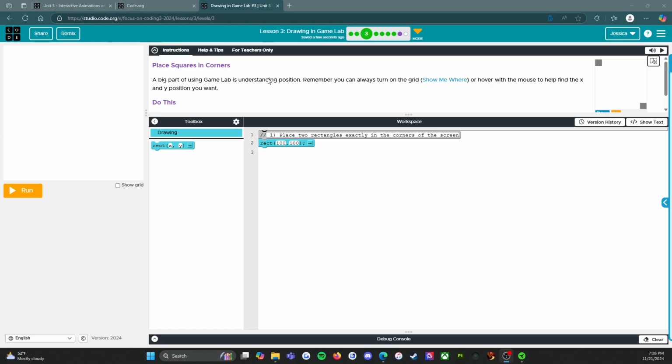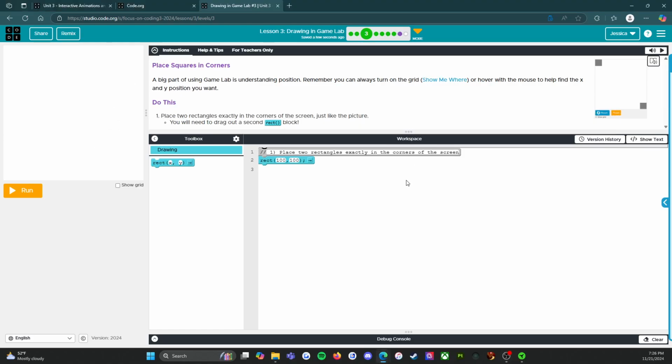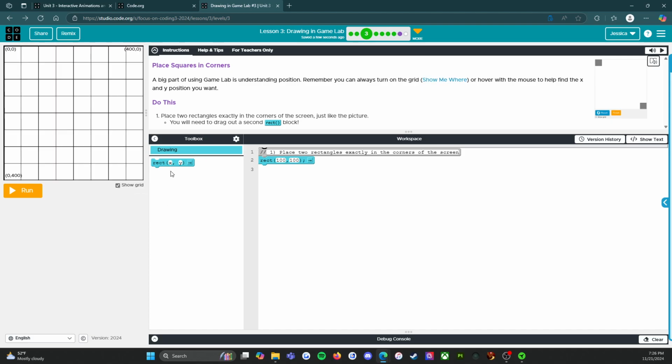All right, welcome back. We are on level 3 of lesson 3, drawing in Game Lab. So this one says, place squares in corners. A big part of using Game Lab is understanding position. Remember, you can always turn on the grid or hover with the mouse to help find the X and Y position you want. So where it says show me where, we have this nice pop-up that says, hey, turn the grid on here. Click. All right.